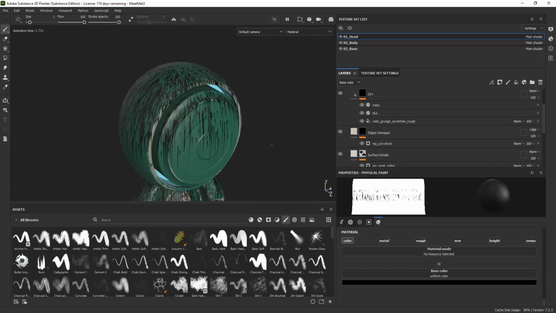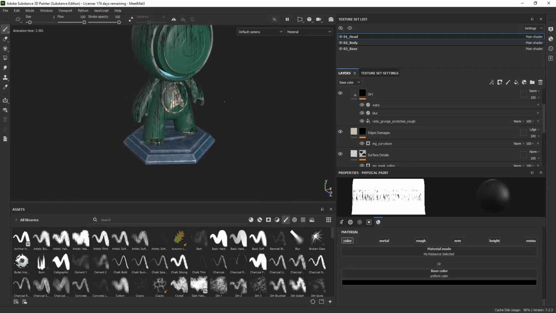In the final part, we will explore some particle systems to make dripping paint, blood, and oil spills.